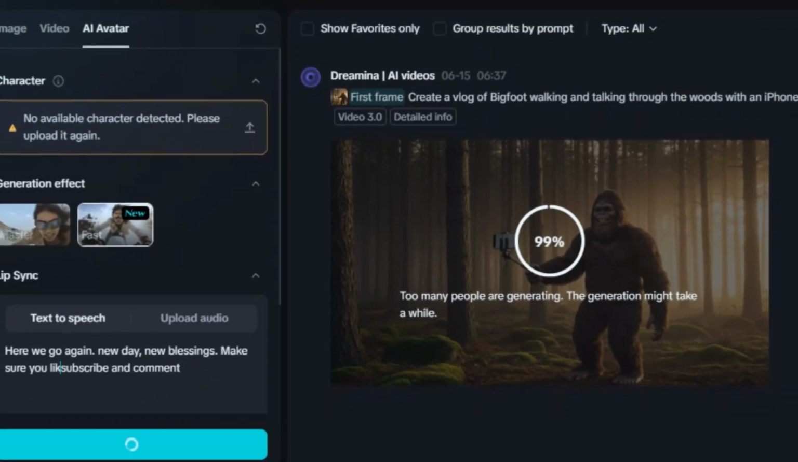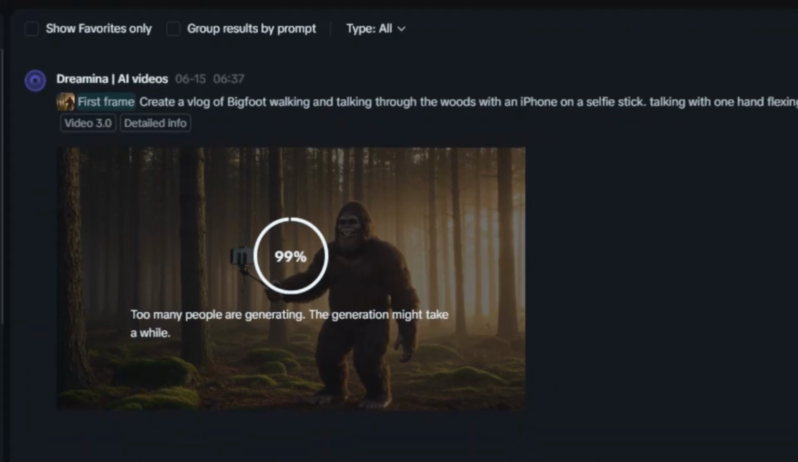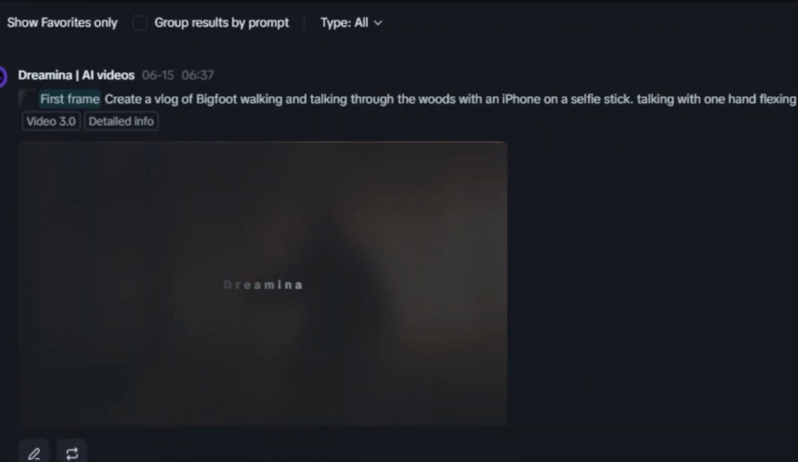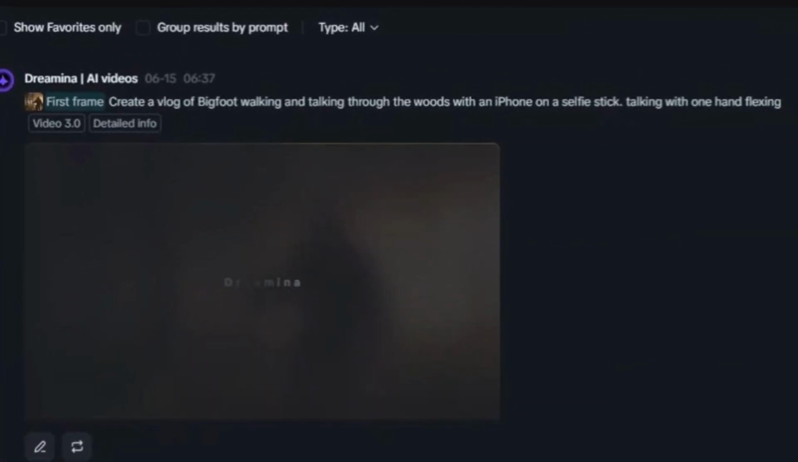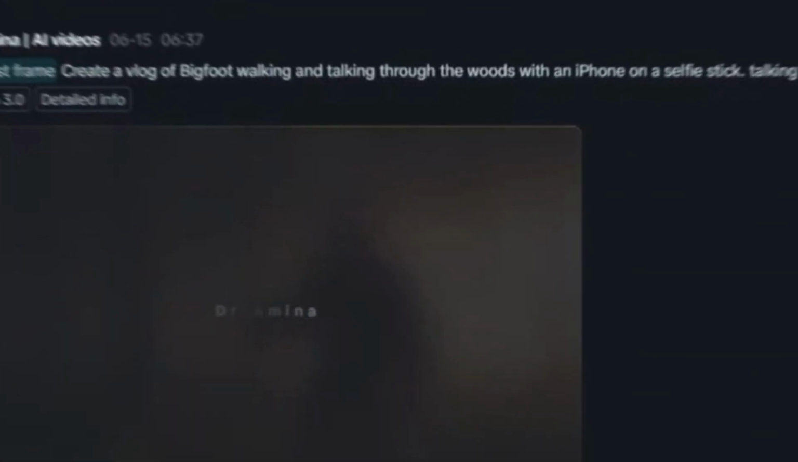And the result wasn't that impressive, so I ended up using the next feature. The next feature is to generate the video without audio, and this Dreamina does it very well. I uploaded the photo and gave it this prompt: Create a vlog of Bigfoot walking and talking through the woods with an iPhone on a selfie stick, talking with one arm flexing. So this is what I got.